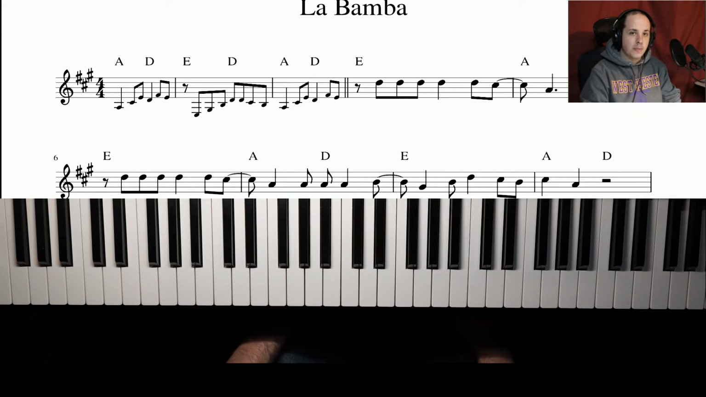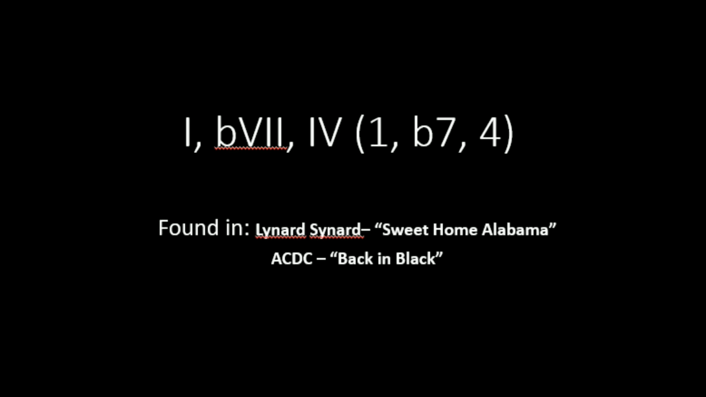Let's get into a little bit more fun of a chord progression, which is this next one. Okay, this next progression is the 1-flat-7-4 progression, and some popular pieces you're going to find this in are Sweet Home Alabama and of course AC/DC, one of my favorites, Back in Black.